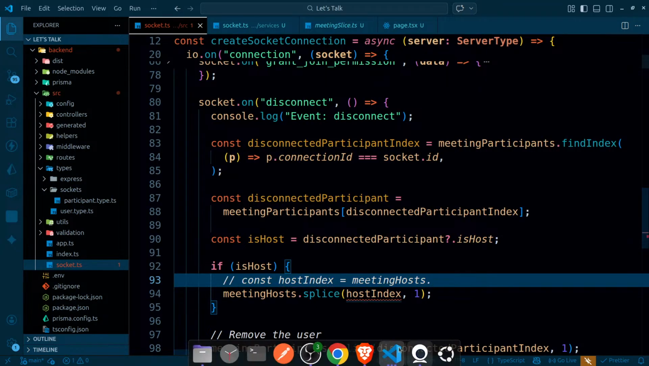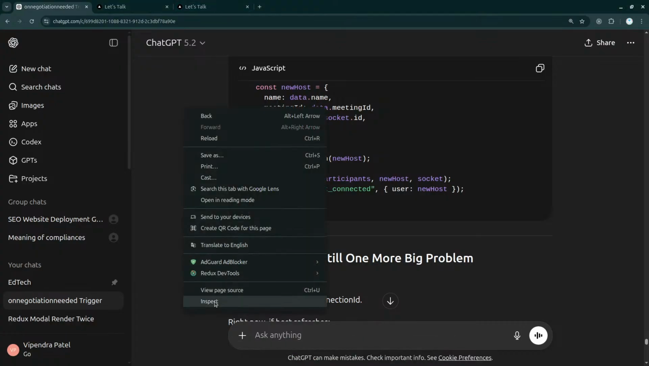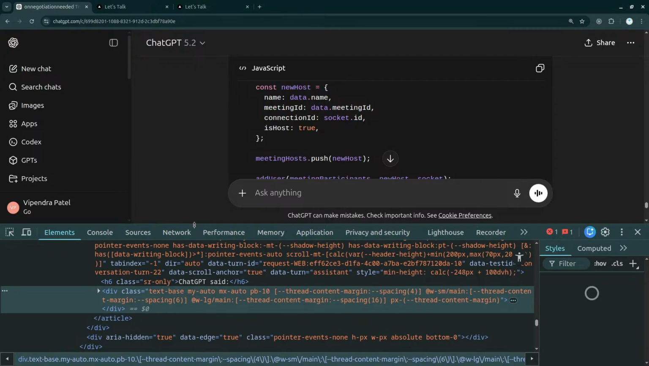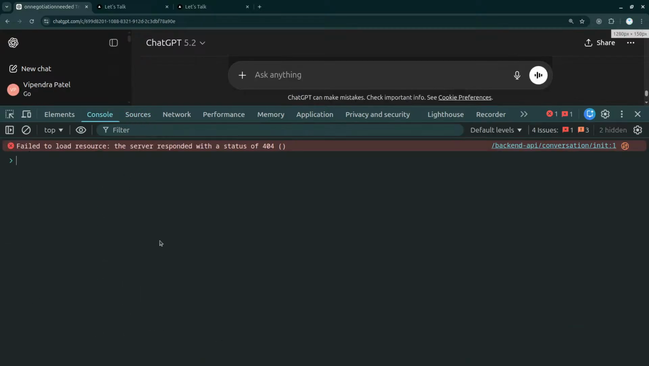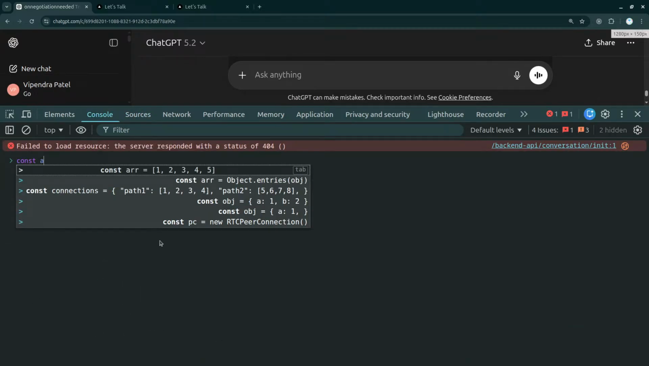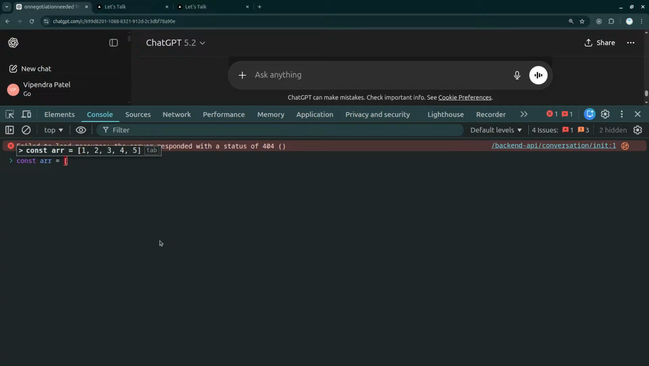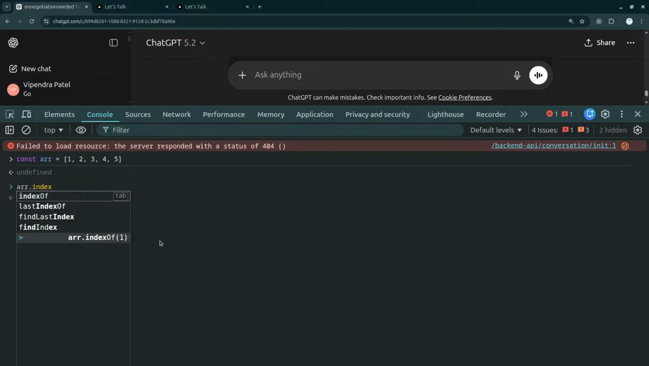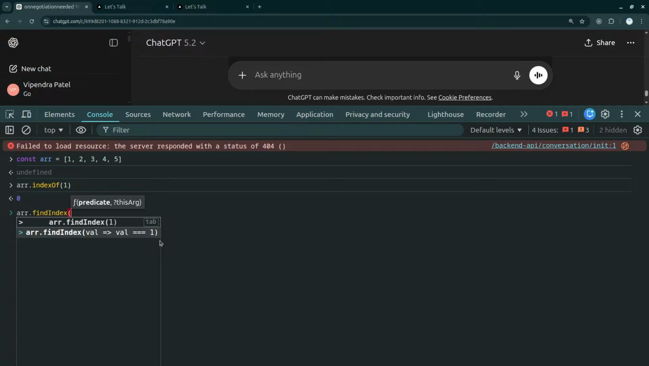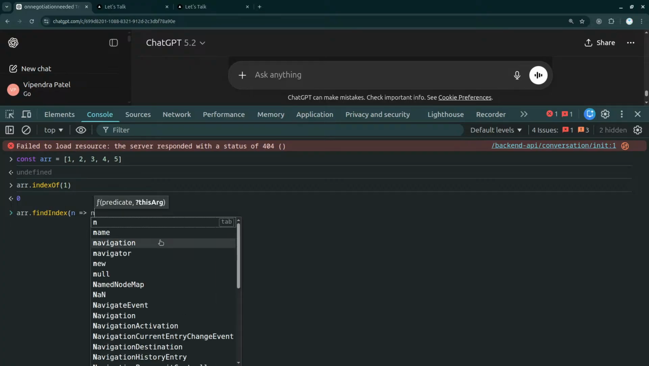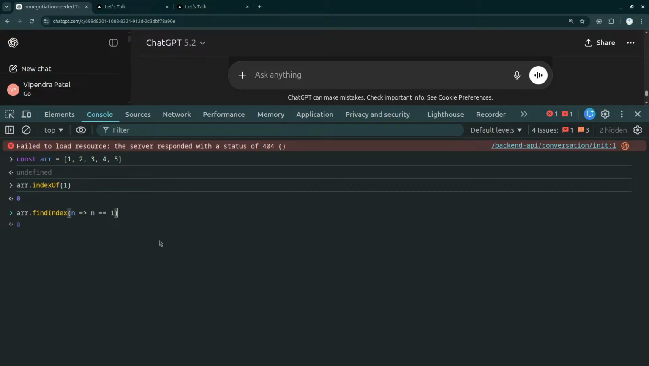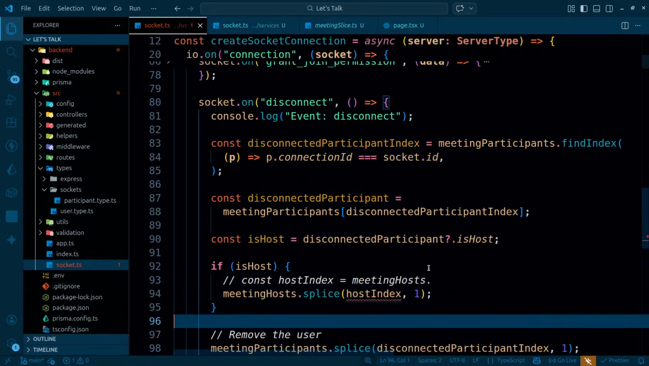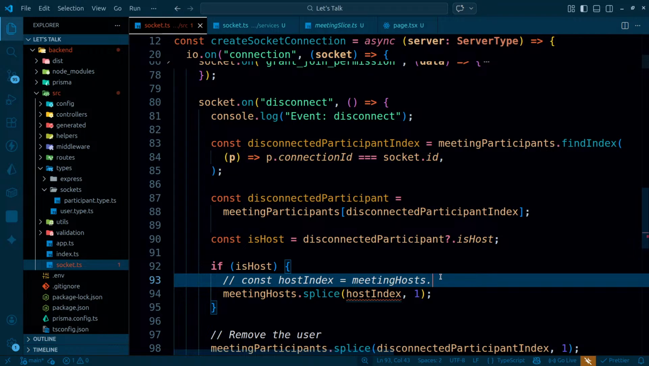Let me do one thing as well. Coming back to this inspect console, I just want to test one thing. const arr = [1, 2], just like this. arr.indexOf(1) will give me 0. And arr.findIndex with number triple equals 1, or double equals 1, will also give me 0. But over here, can I use indexOf?